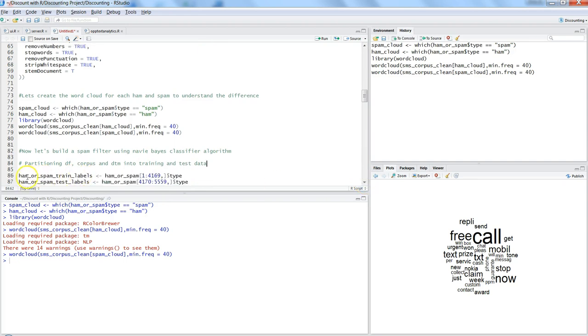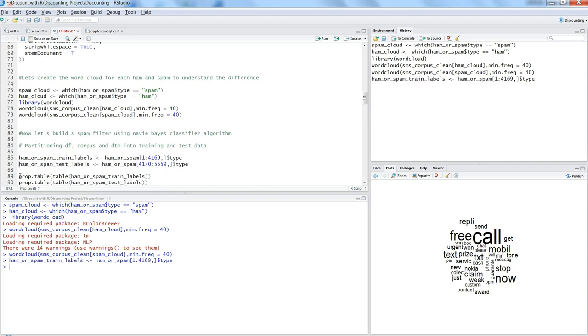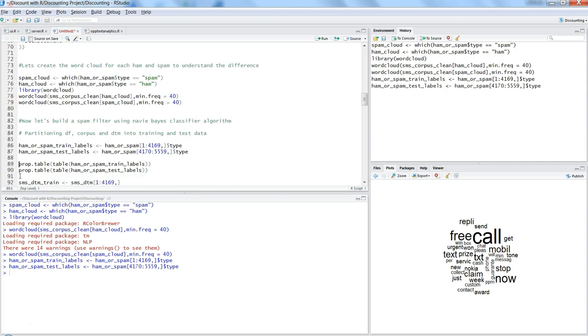The first thing is we are identifying the labels, the ham or spam training labels, by first getting the training data, at least 70% of it. You have a total of 5559 data points, and 4169 represents somewhere around 70% of the data points. So we are identifying the training labels, and similarly for test.